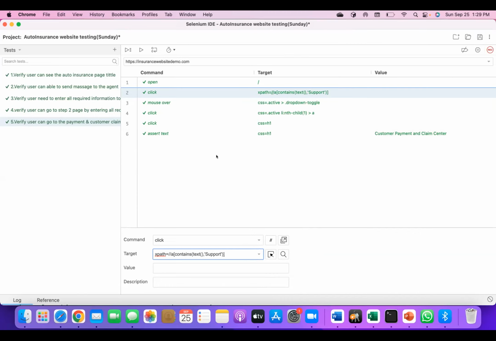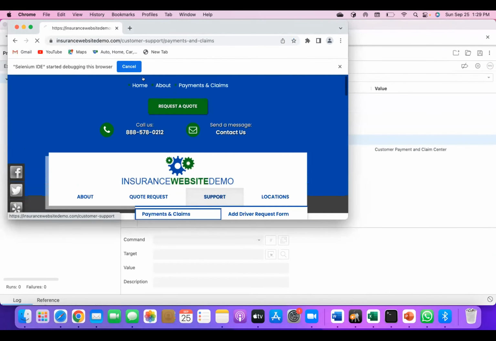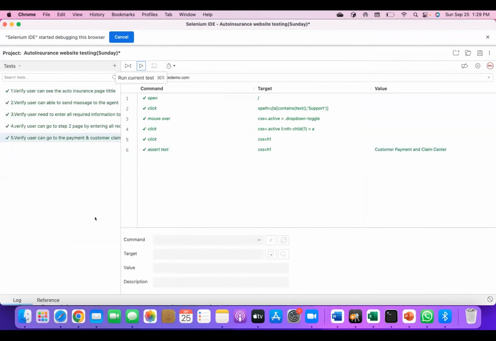Should I run it again? You can run it again to see how fast that is now. It should make a difference. Yes.